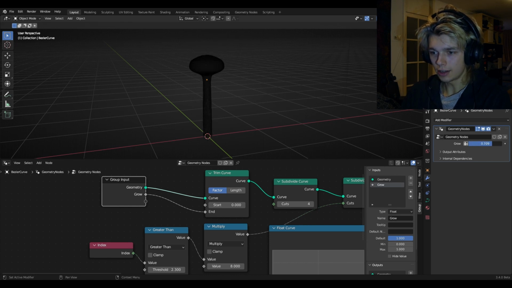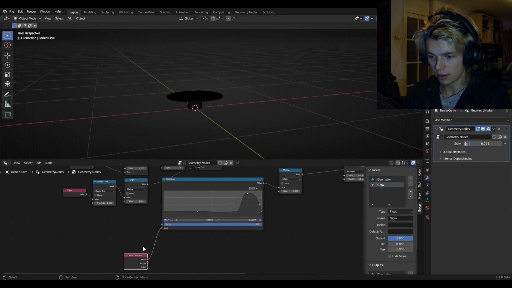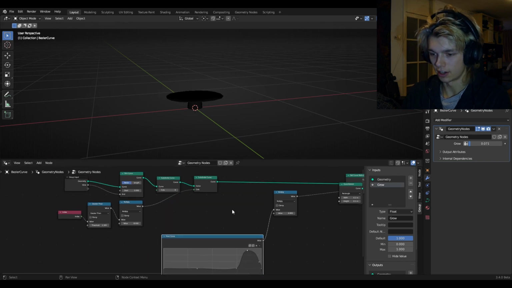Okay, so it kind of works, but it retains its thickness. So it's very thick when it's small, and we don't really want that. We don't want it to disappear, but we want it to be less thick. So how do we do that? Well, we can do that by messing with this multiply node over here.